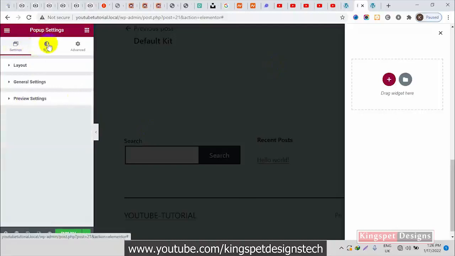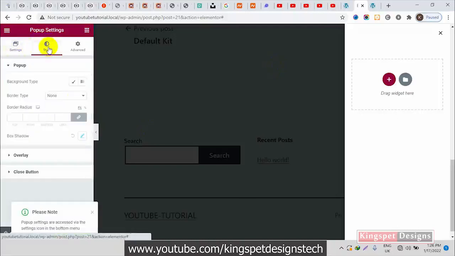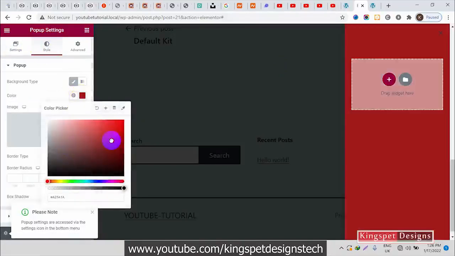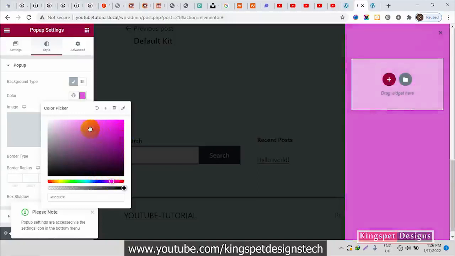Now I'm going to come to where I have my style. On the background, you're going to select a background color for it. I might decide to pick a different background from what I had before. Let me just see, I'm going to do something close to what I had before. So I'm just going to select any color.